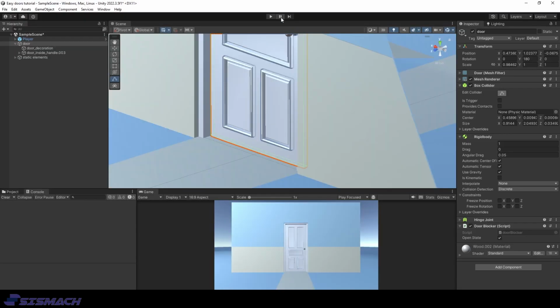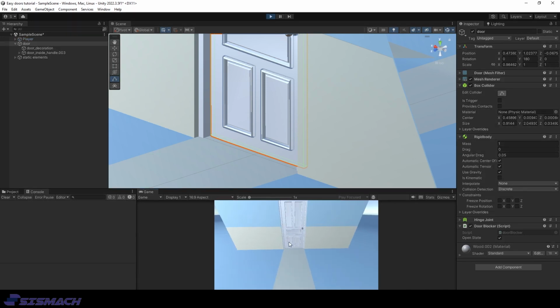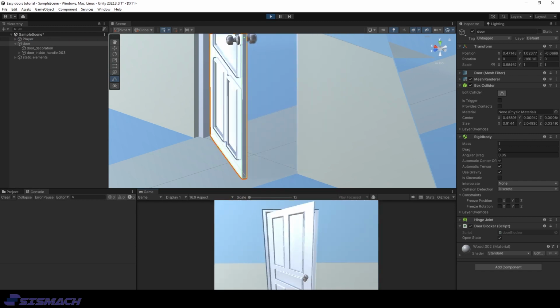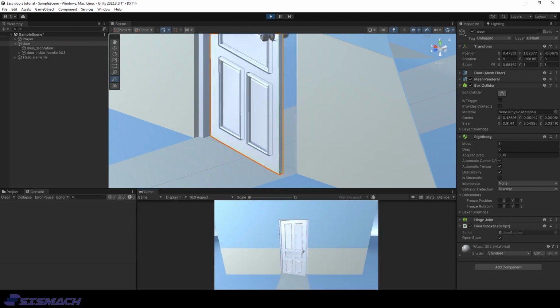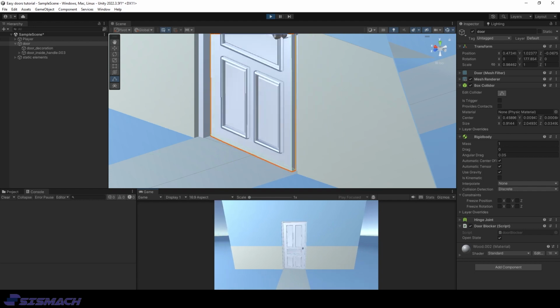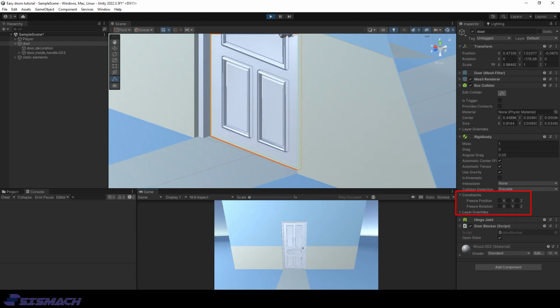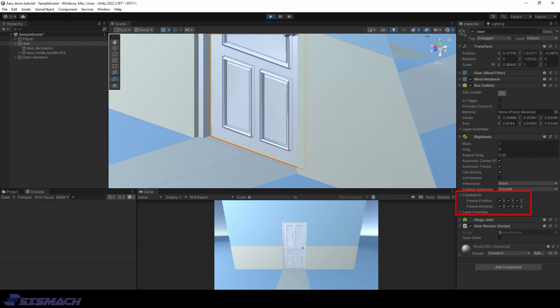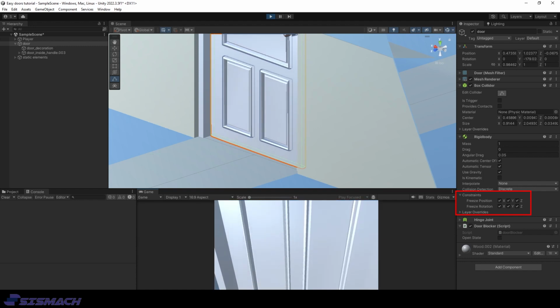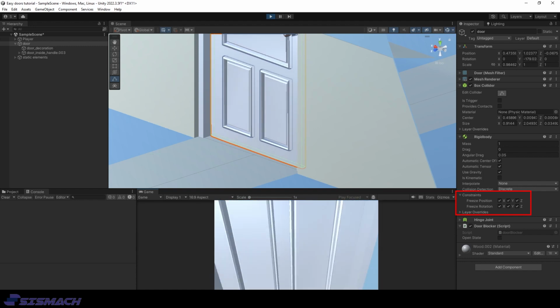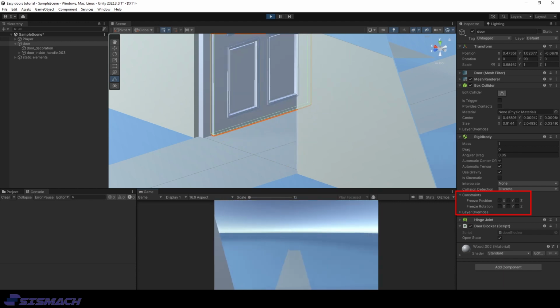So now if we play and we try to go inside, the door will open, but now if we click, the door will be locked. So check the rigidbody constraints. Now I clicked and the door is locked. And if I click again, the constraints are gone and the door is unlocked.